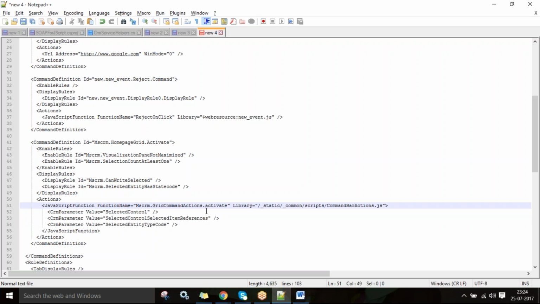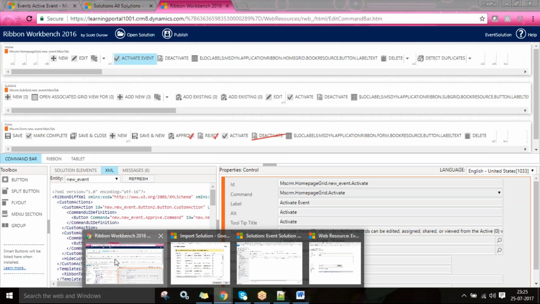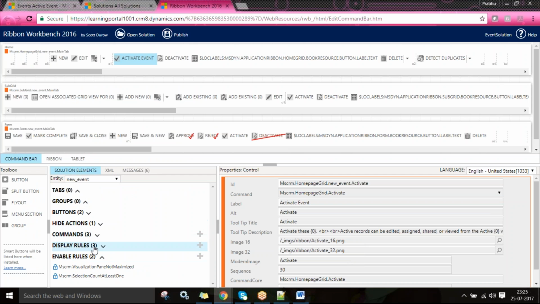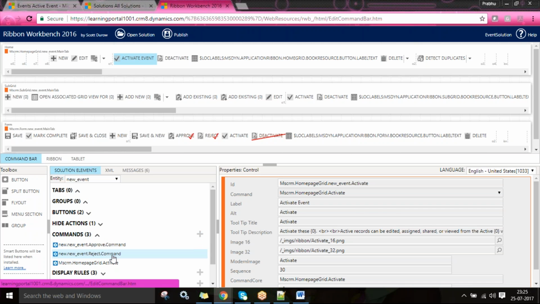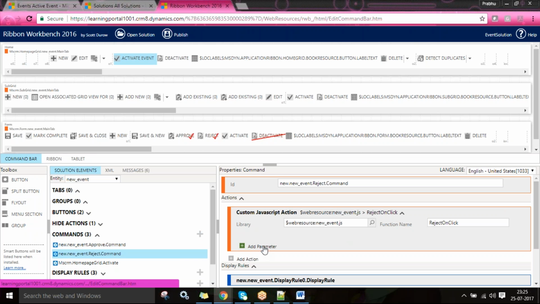See, our library is the new underscore event web resource. Here, this is their library, this is the function name, and these are the parameters. You know how to pass the parameters, right? If you go to the action of the reject button, here you can see add parameters. You can add any of these parameters. So this is what we have done so far. Any questions?